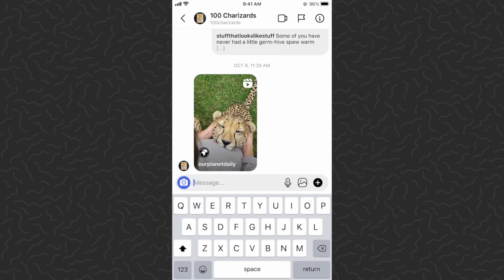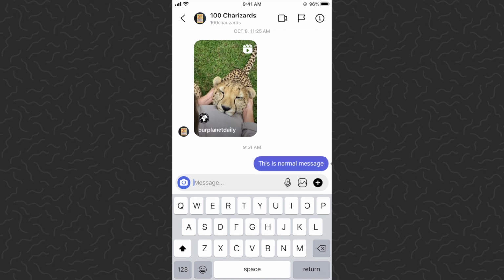So just open up the keyboard, type whatever message you want to type. Just as an example, to show that I'm not doing anything out of the ordinary, I'll send a normal message first. This is a normal message. That's what the text message looks like. Just a normal chat bubble.